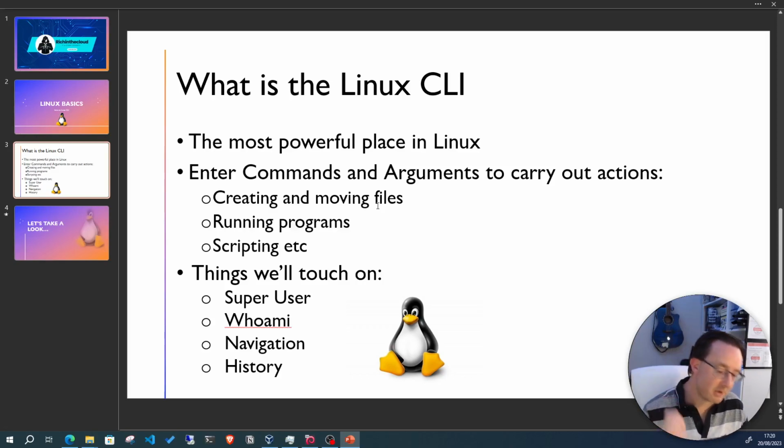So it's imperative that you learn at least the basics of how to use a command line so you can get around it and do some things in there. We're going to be entering commands and arguments to carry out various tasks and actions. These can be anything from creating and moving files, running programs, scripting, networking, you name it, it's all on the command line.